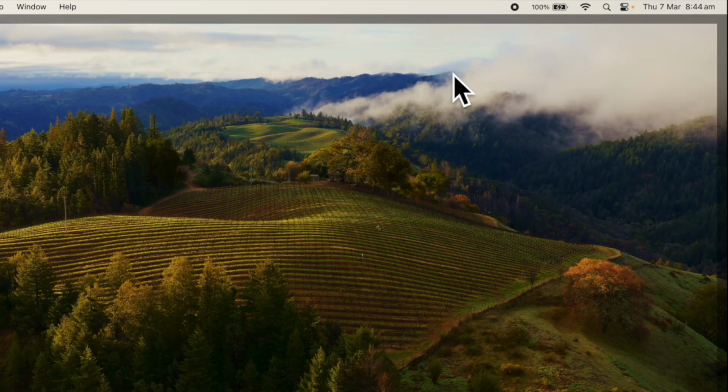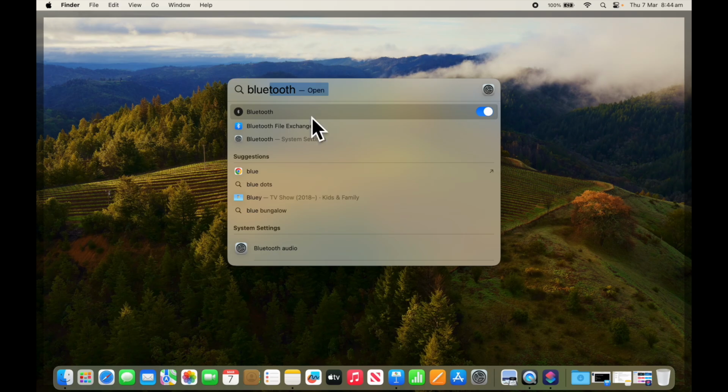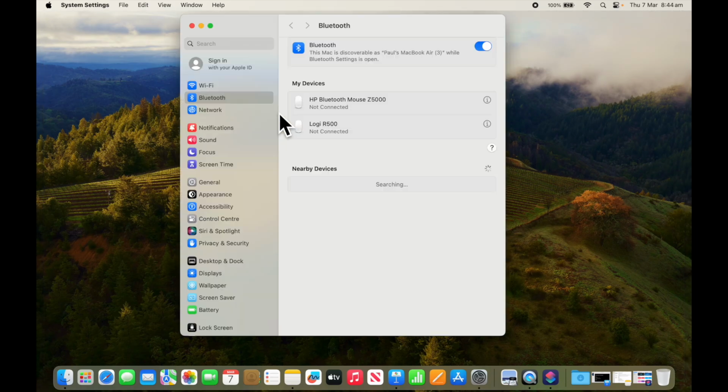If I click off that and just go to my Spotlight and type in Bluetooth, it will give me the devices that I'm connected to, and it will also search for ones that are available to connect here.